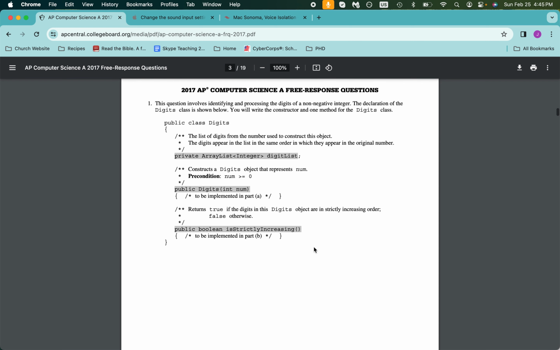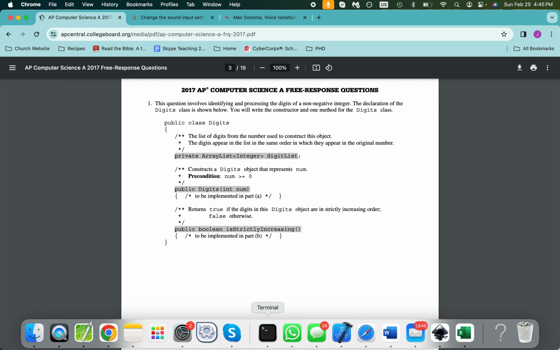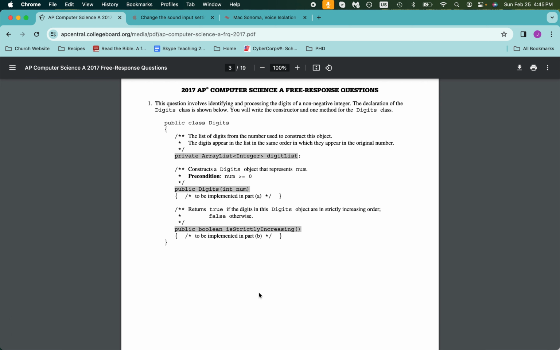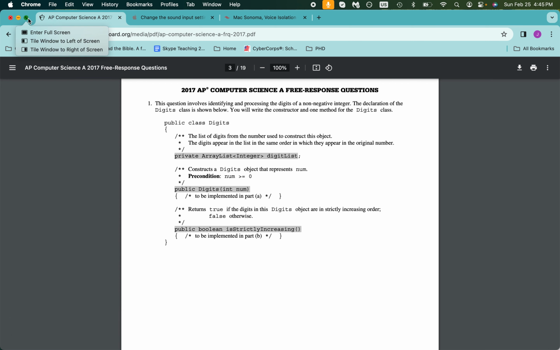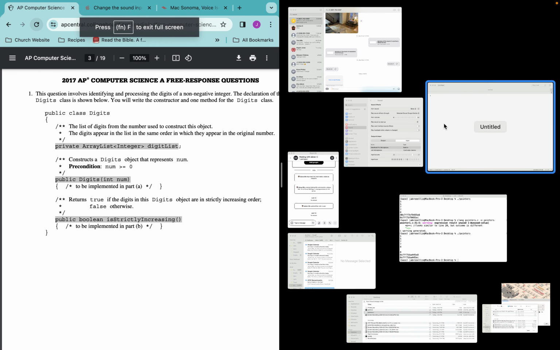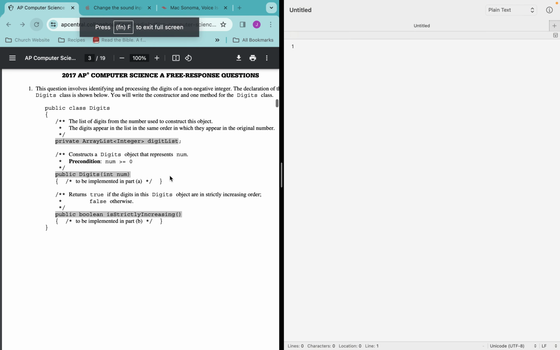All right, so continuing on here, and this is the 2017 APCSA ArrayList tree response. Gonna go ahead and jump in, and without further ado, let's go ahead and set this up.